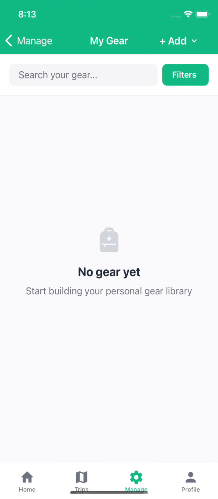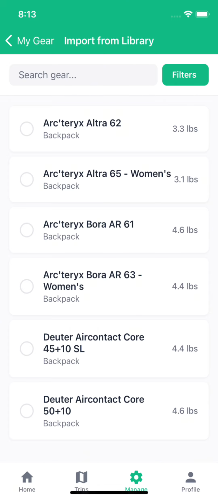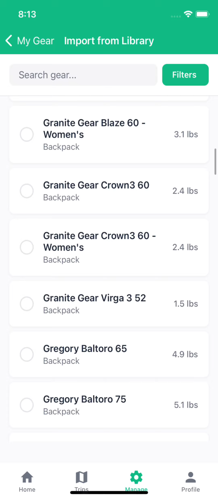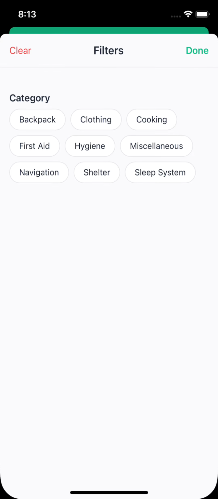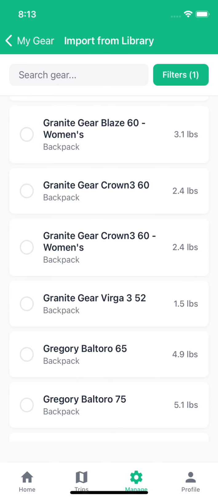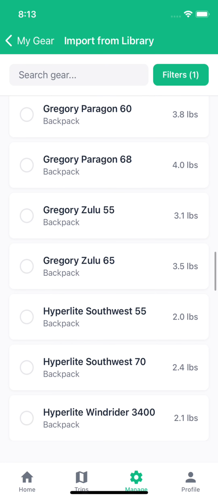So let's take a look at the gear library. This is where you build up your own gear. You can either add gear from the library that we provide. There's about 250 different gear elements in here, standard things like backpacks, tents, sleeping bags, etc. You can filter those so you can find them as quickly as possible. And so then you can add those and start building your gear list up that way.